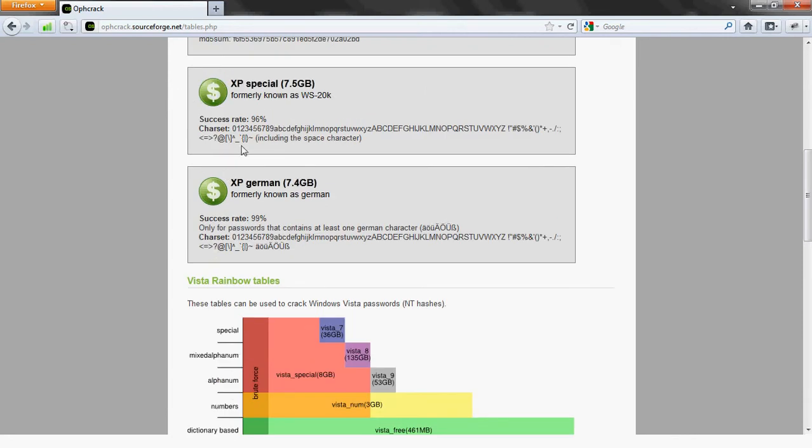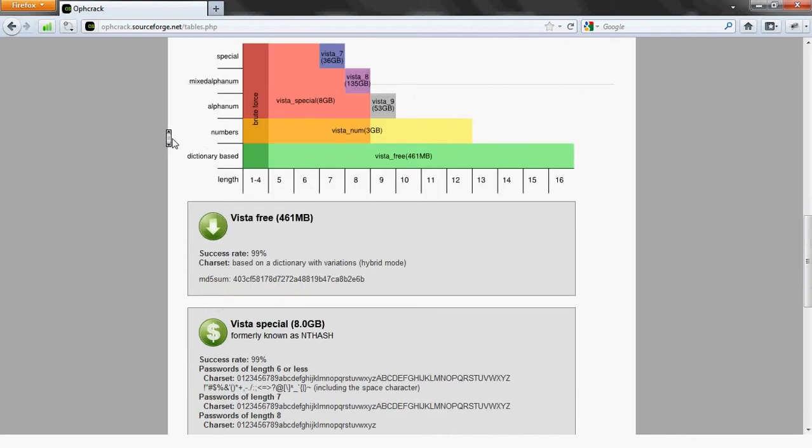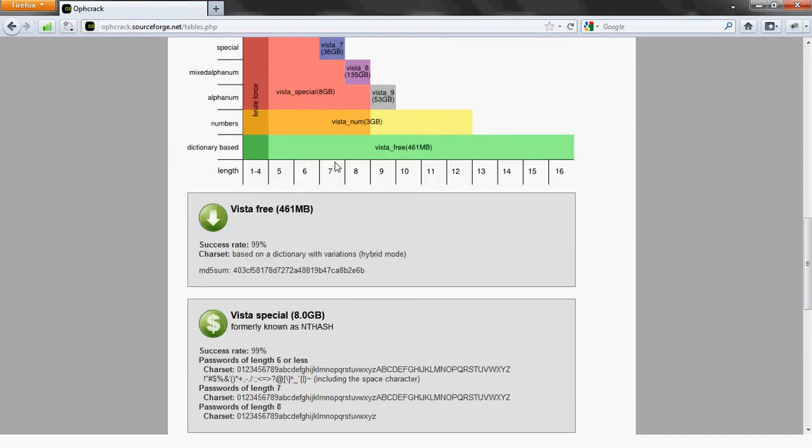Now the XP special obviously has the symbols and the space character, it says here. Obviously there's also a table on their website to break it down a little bit on the char sets and the length of the password. This is a big one right here.